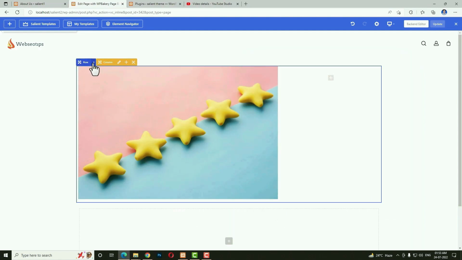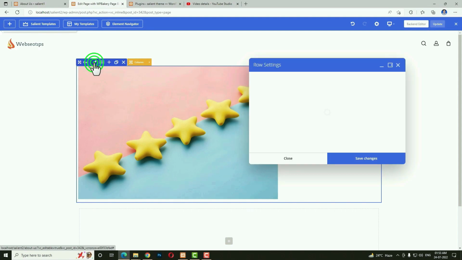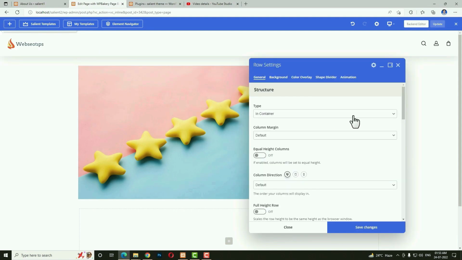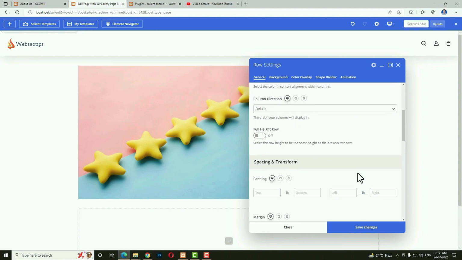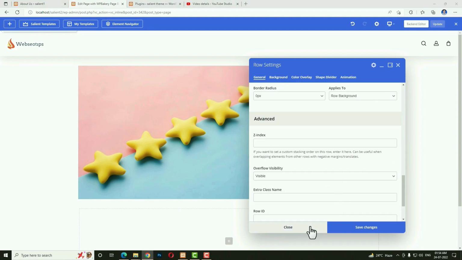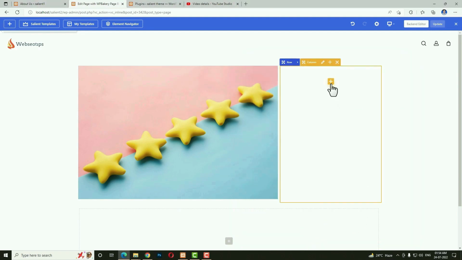Now let me click in this edit option for the row. Type should be in container. After that equal height column, yes, I want to enable that. Alignment I have to make it middle. Remaining here I am keeping everything as it is. Let me close that. After that I have to click in the plus option.